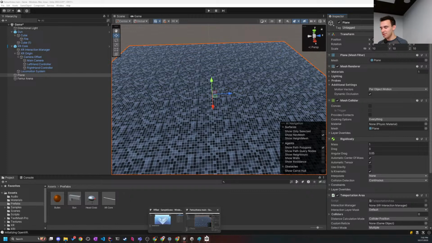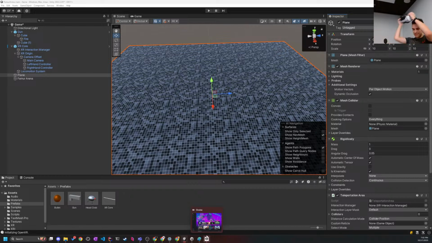All I have to do now is pray that Oculus Link works again after I've disconnected, reconnected, etc. So I'm going to do that real quick. Launch up the Quest. There we go, I got video. So now I'm going to come up here, where's my mouse? Here it is. Play.